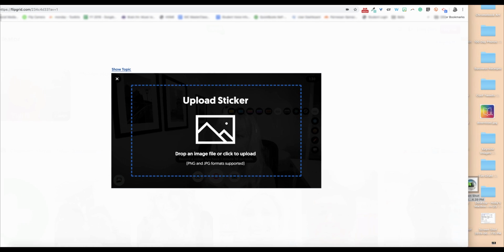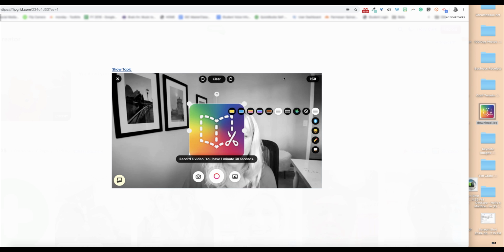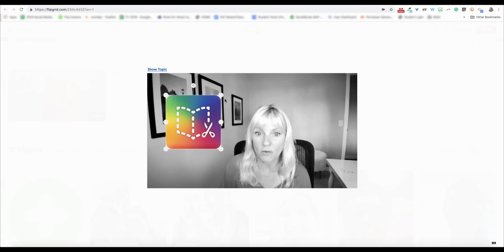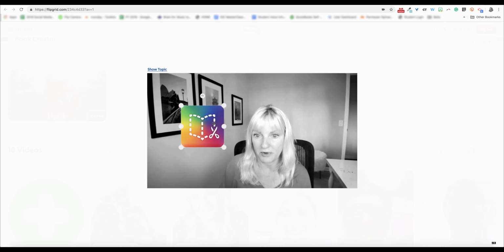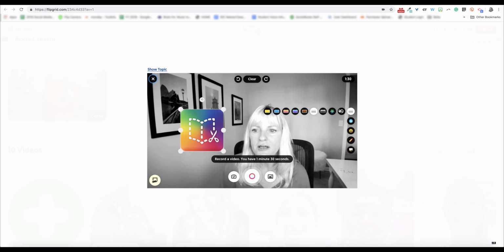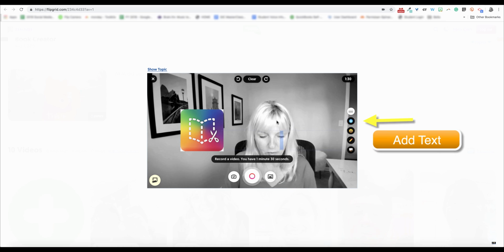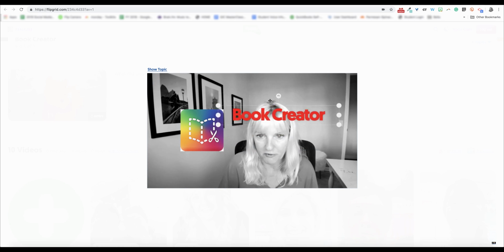And when I do that, I'm going to cruise over to my desktop and drop that in. And I can move this anywhere I want. I'm going to put it right here by me because I'm going to be talking about Book Creator. Some of the other things that I can do is I can also add text. So I'm in black and white. I think red would be good here. So I'm going to add Book Creator just to add a little something to my video before I begin recording.